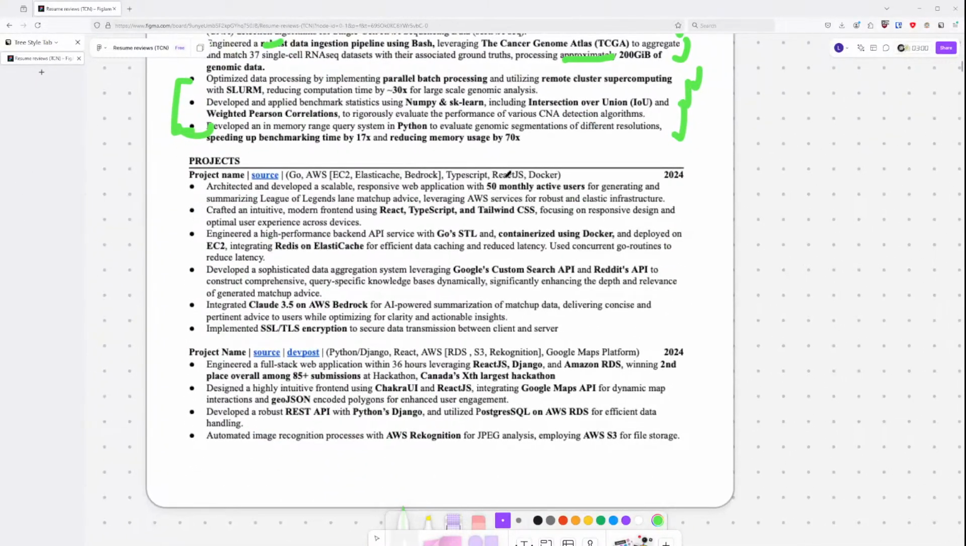Yeah. Projects. Okay. Intuitive modern front end across devices. Since you're using two lines here anyways, I would specify what considerations you made for mobile users. Because nothing about these is inherently meant for mobile, right? So talk about that. Engineer high performance backend service in Go, containerized with Docker.